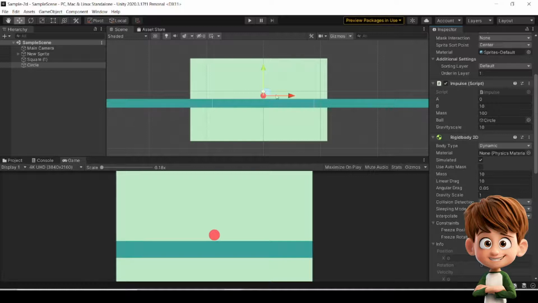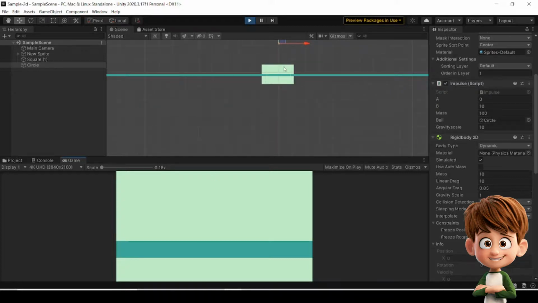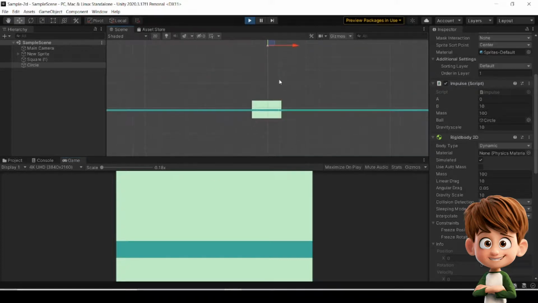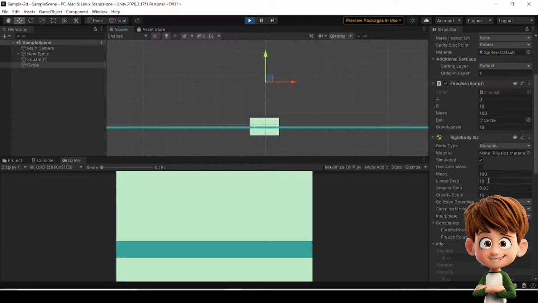Now let's test our gameplay of the impulse. Now here you see our ball is moving high up and after some time its mass is increasing. Here you see our mass is also increasing, gravity scale also increases. Now our test is passed.